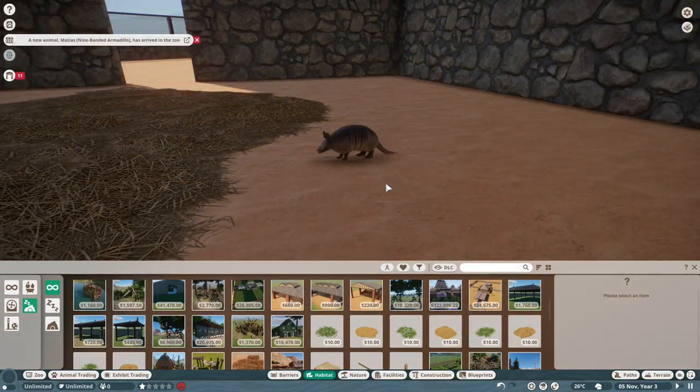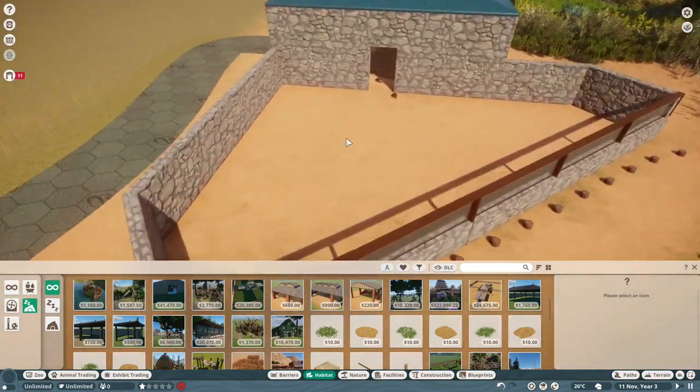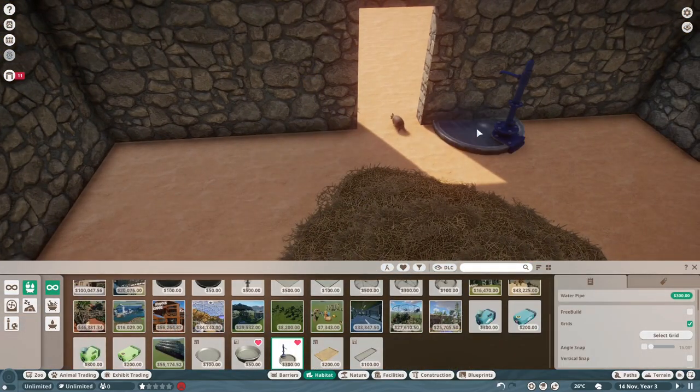And there they are. Man, they are so cute. Look at that. Look at that little guy.